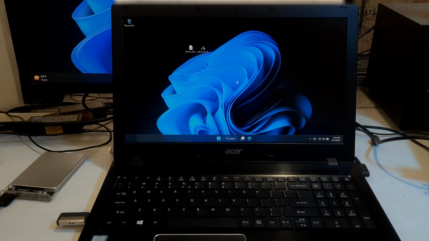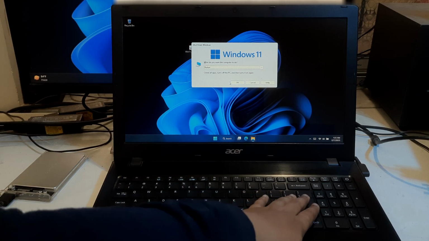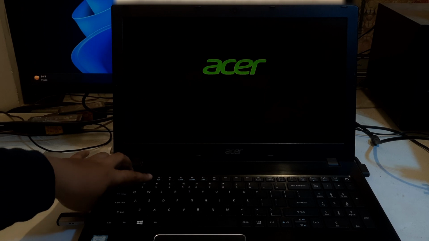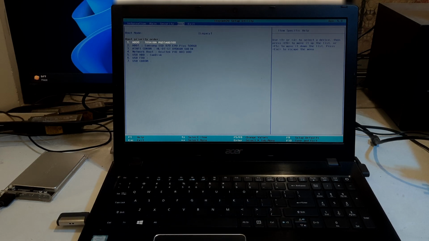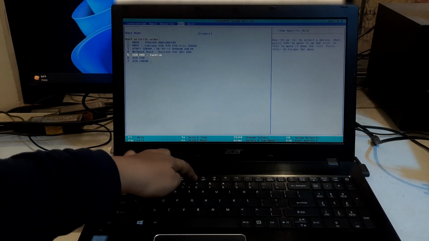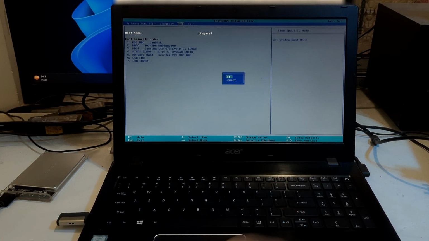Now, insert the USB drive into the computer where you want to install Windows 11 and restart your computer. Press the key that allows you to enter the BIOS setup, usually F2 or the Delete key. After that, change the boot order so that the USB drive is the first boot device. Once done, save the changes and exit the BIOS setup.